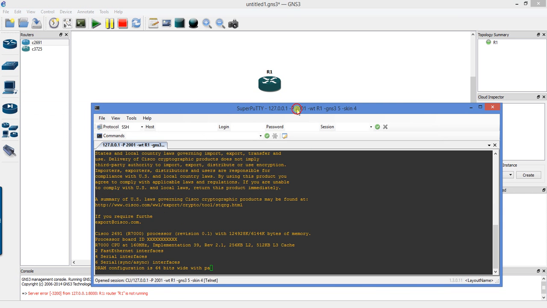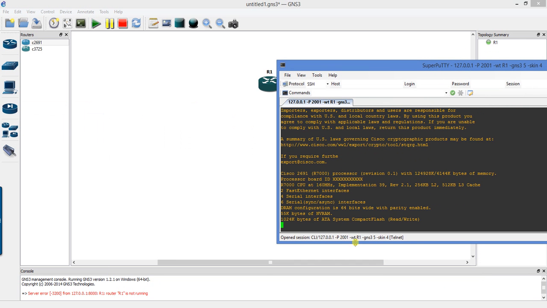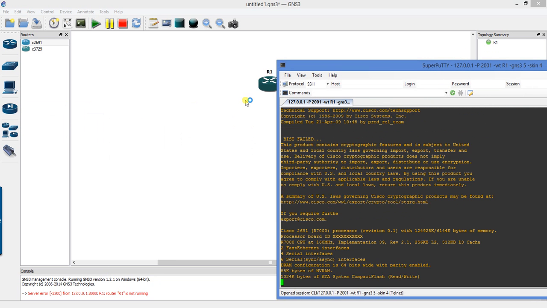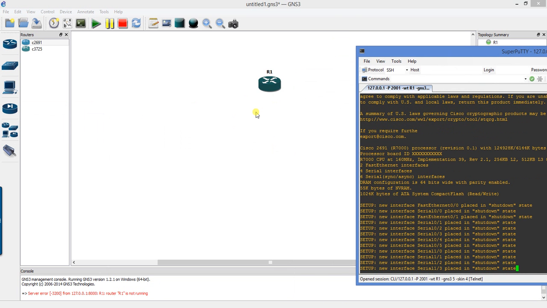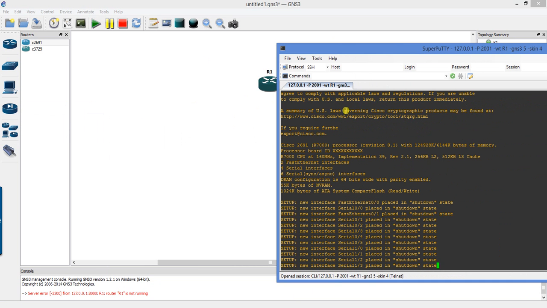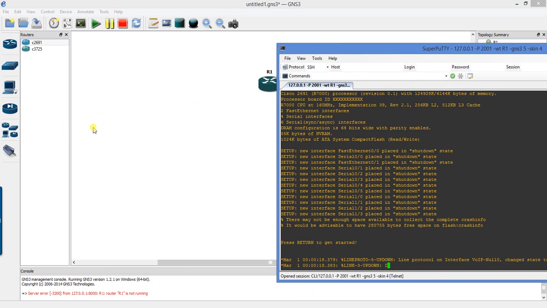So you can see here we're into the router. I'm actually using SuperPuTTY, which allows a little more capability than regular PuTTY. Okay, so you can see basically, if you've ever consoled into a router before, this router is up and running, and this is running the actual iOS image on the router. So at this point, we want to get you to here, okay?